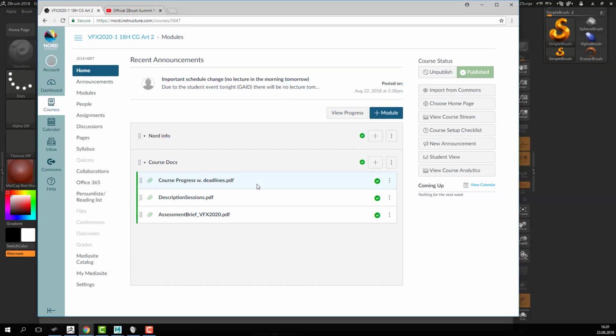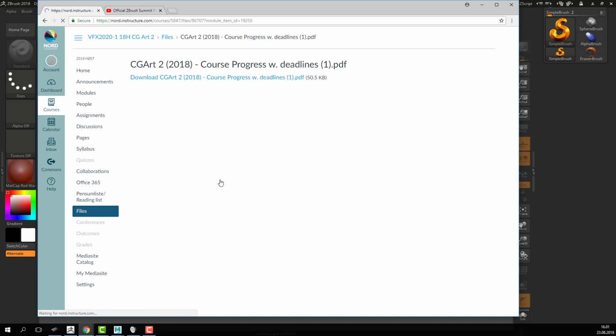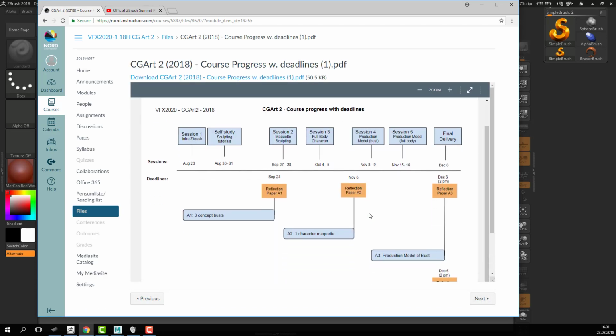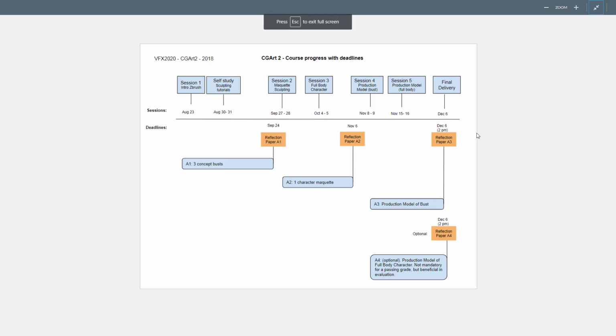Yeah, so again, based on your feedback last year, I made this simplified Gantt version, which I'm very proud of, very clear. So basically, that's what we're going to do.